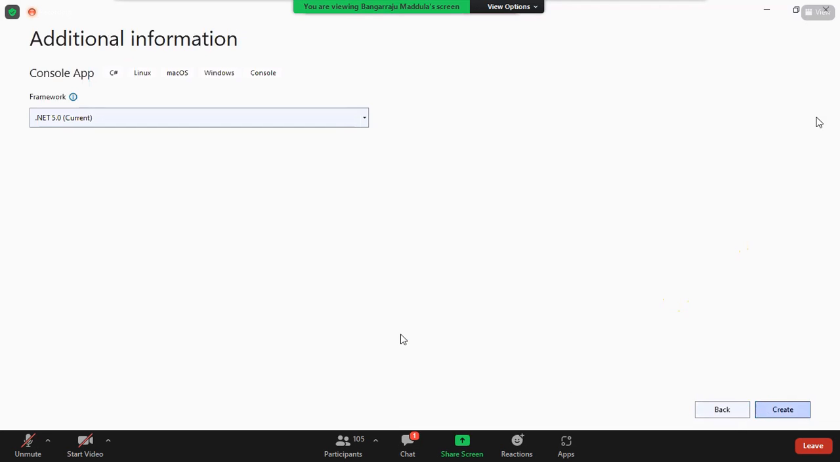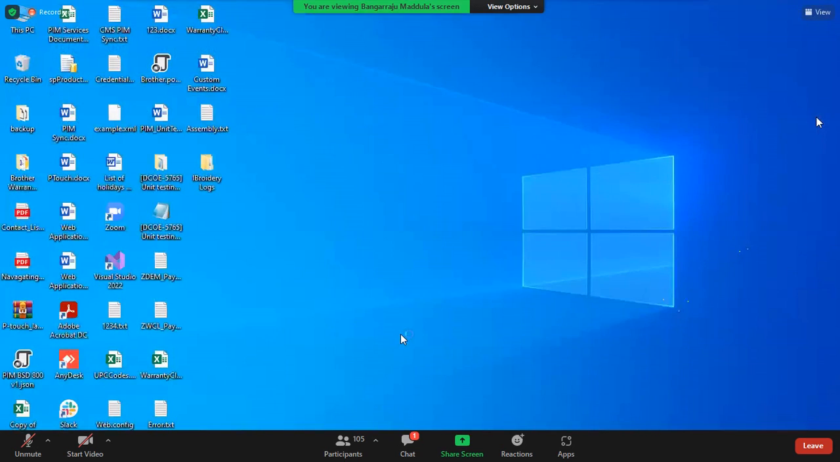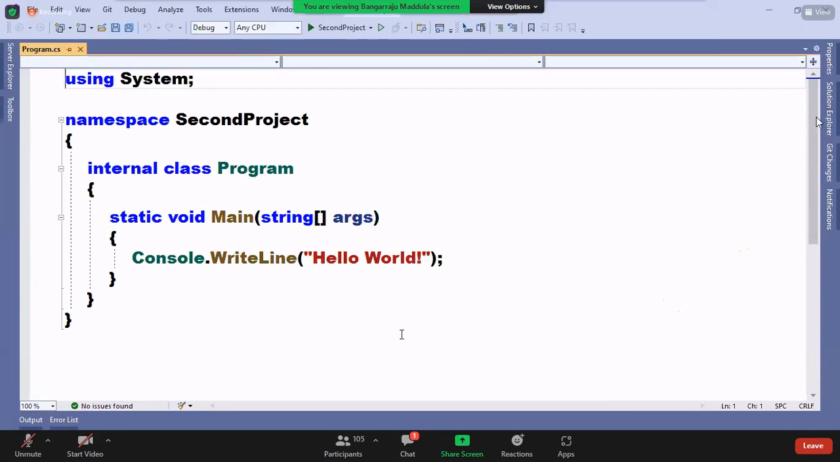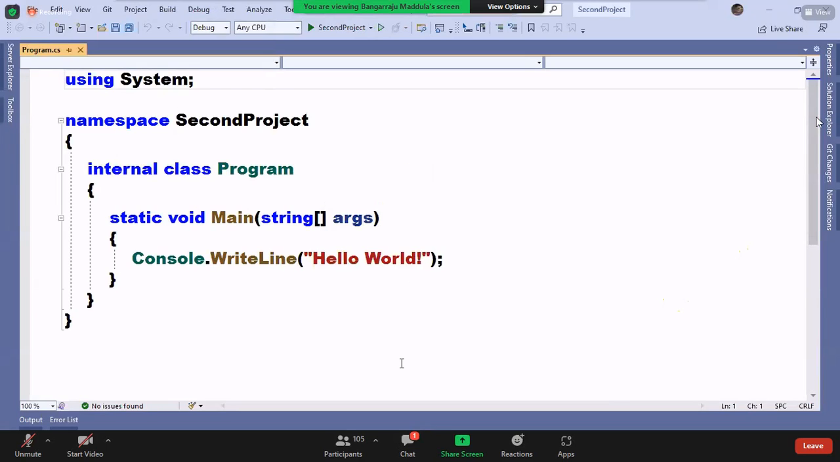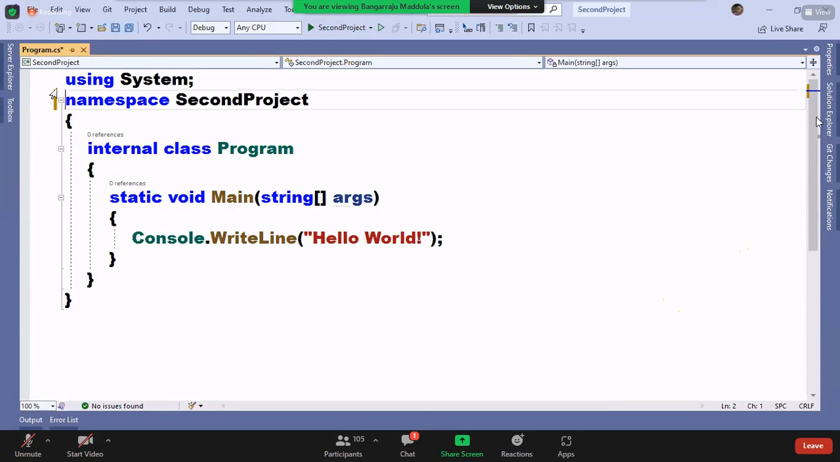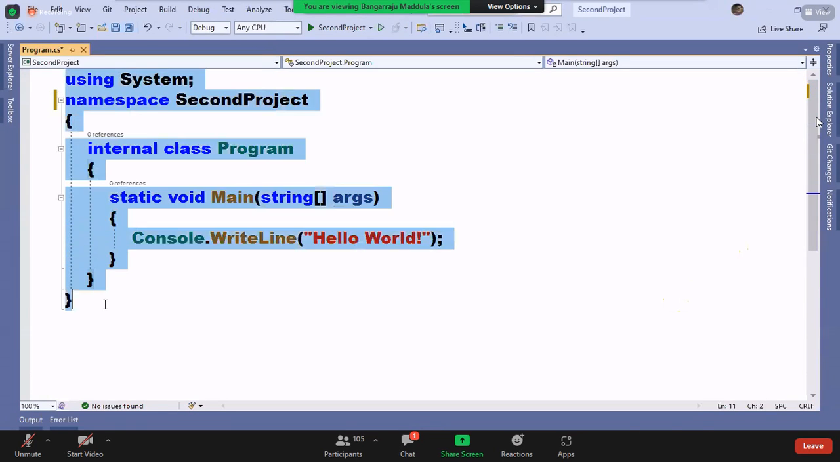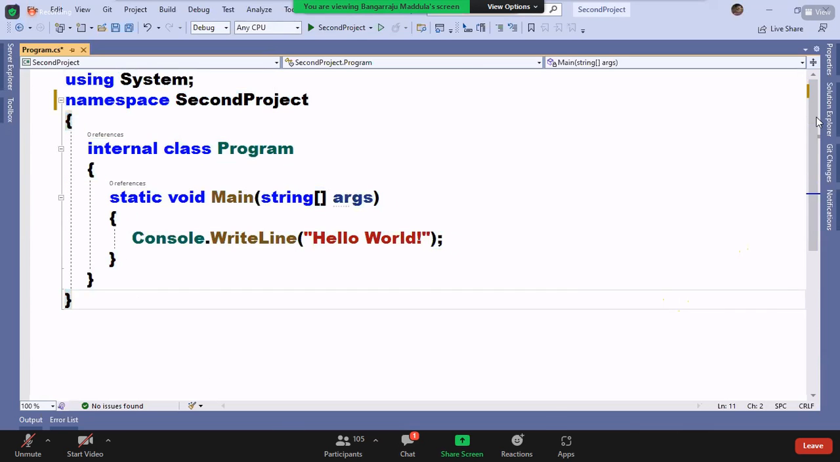Did you notice the difference? Same thing only I did. But when I selected the 5.0 version, this is the code you saw there. When I selected 6.0, this is the code you're seeing there.